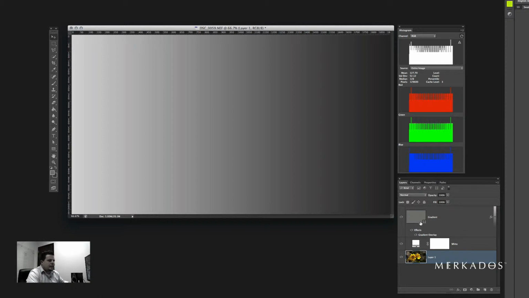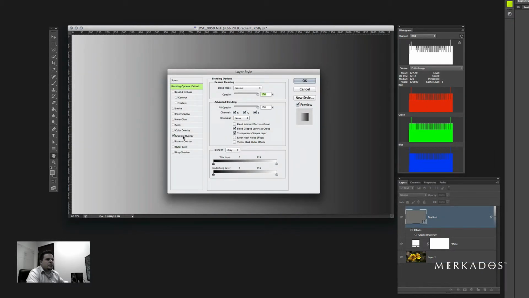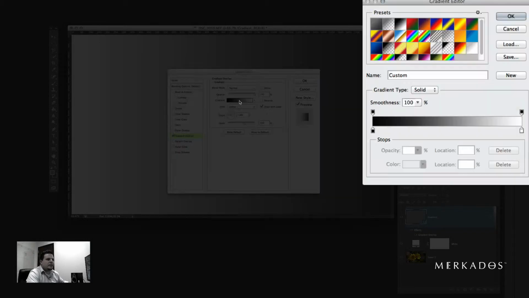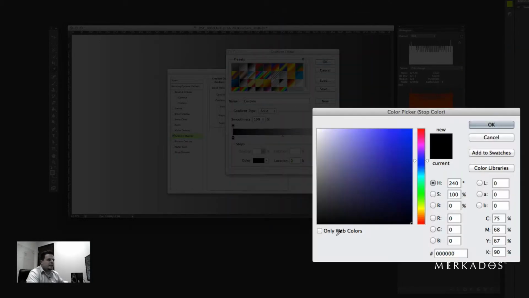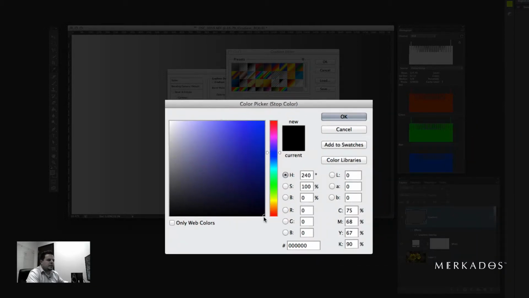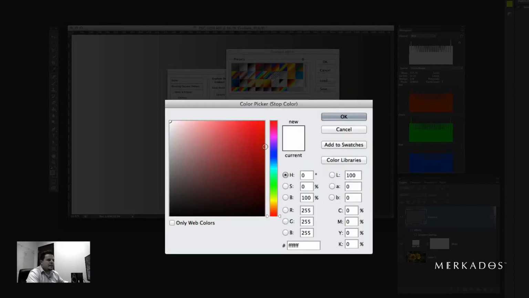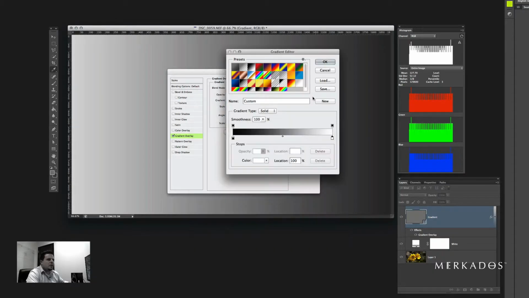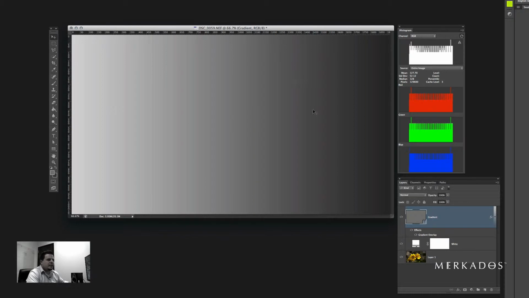So let's take a look at this first. First of all, let me just show you what I have here in terms of the gradient overlay. So I have a gradient that is going from 100% black. All right, so you can see here 0, 0, 0, so it's 100% black, and then it's going to 100% white. 255, 255, 255, so 100% white. So there's a gradient, linear, going from side to side here.